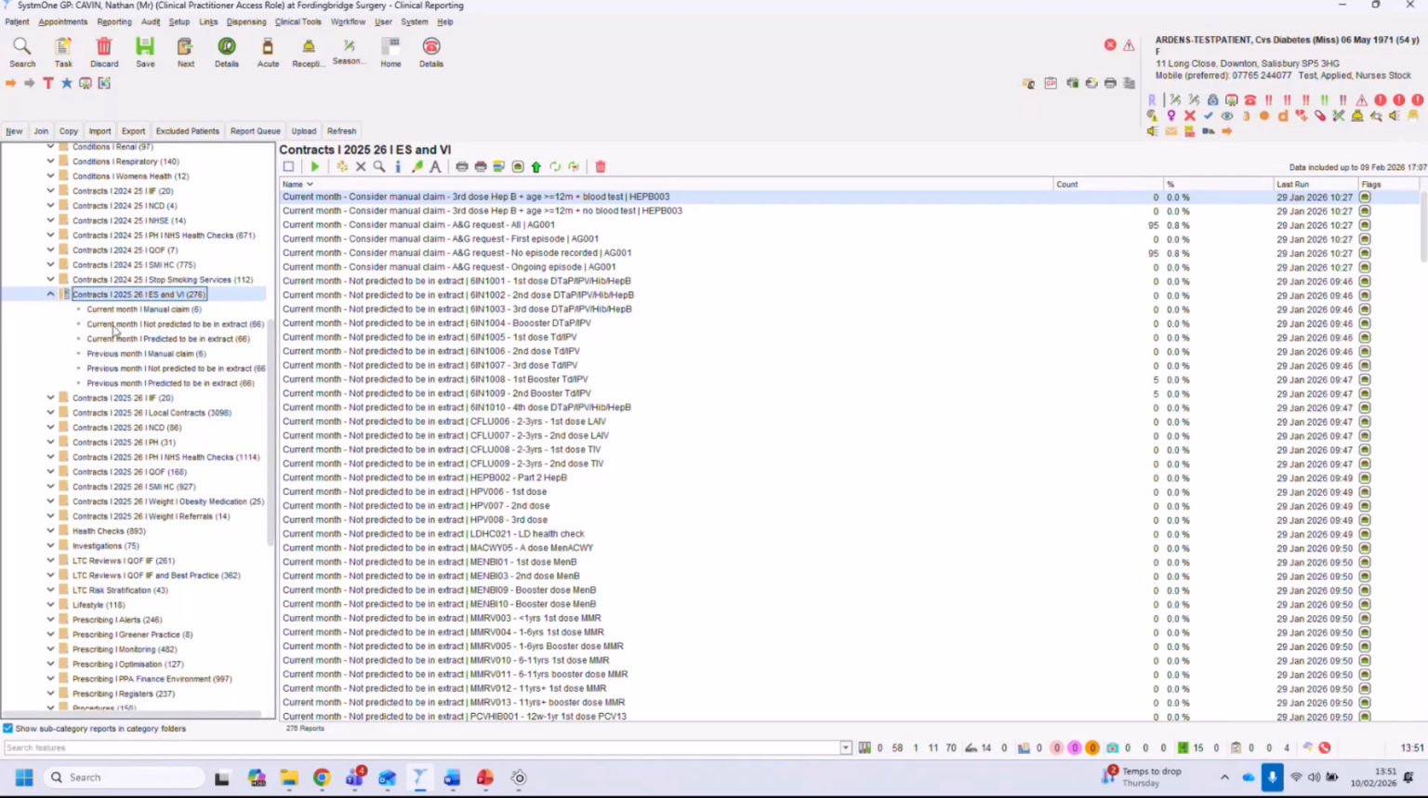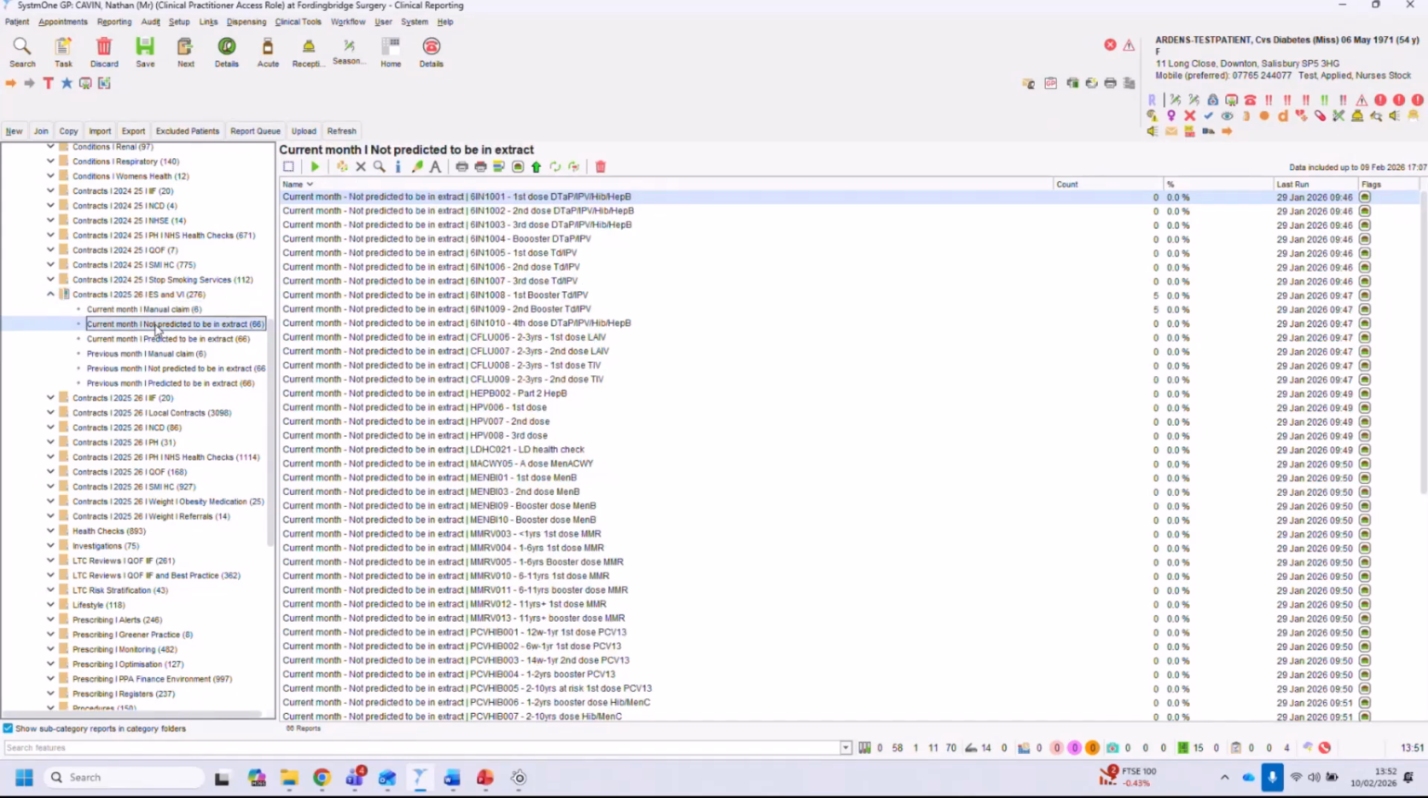And what we've got in here is current month and previous month. So we don't rebuild the CQRS reports or anything like that. That is still extracted. We're not trying to replace that. But what these reports allow you to do is look to make sure that you are claiming for the right patients and you're not missing any. So where are we now? It's the 10th, so it's probably the last day. So let's say from now on for the rest of the month, if you went to current month, not predicted to be an extract, it's basically going to show you any patients that might have had the first, second, or third dose of those, or that booster, or that first dose. You can see how it's separated.